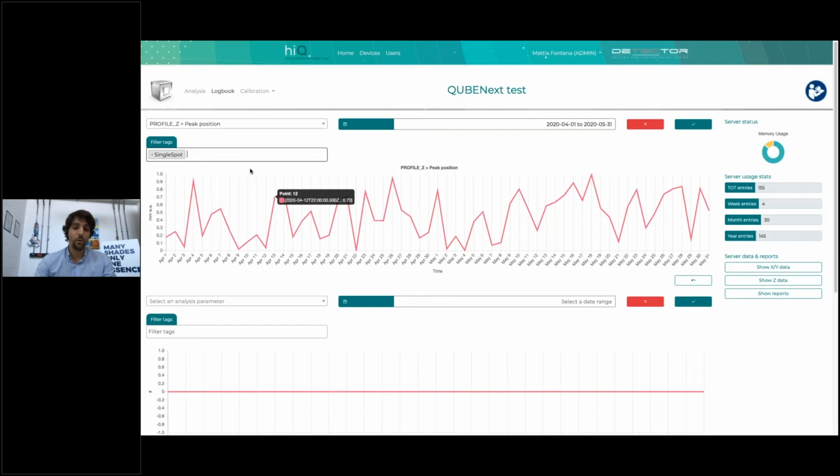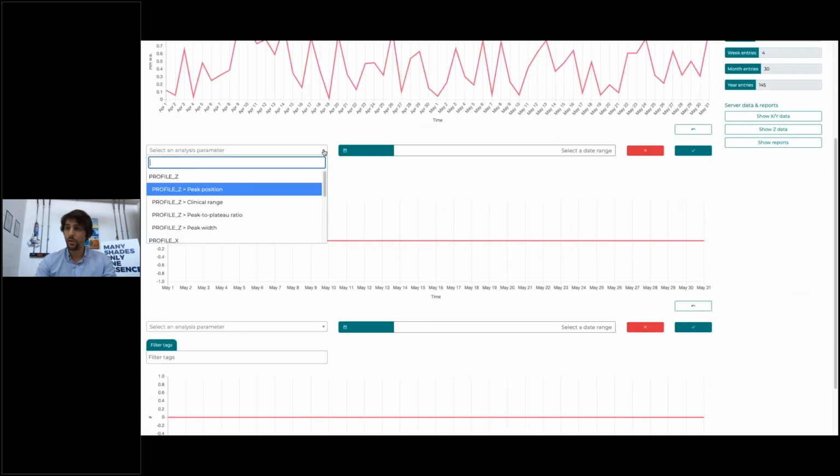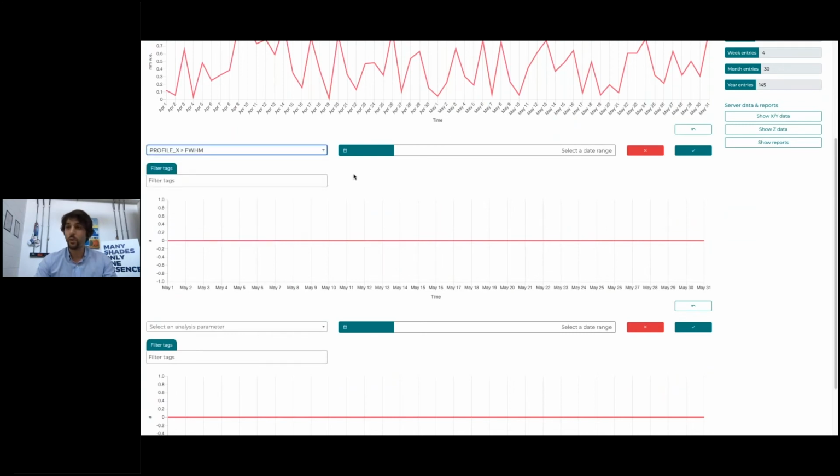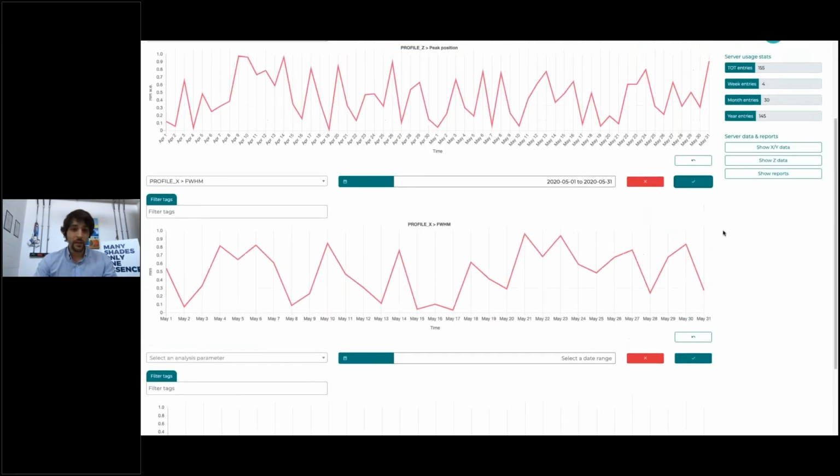Maybe you decide to see only the data you assigned the tag single spot. So you choose the single spot tag, you validate, and the data are modified accordingly. This with 3 different parameters at the same time. You know, the full width of maximum for the X profile in the last month, May, we validate, and we have our data here. So we are at the end of this demo.